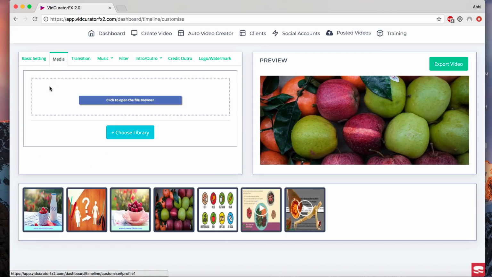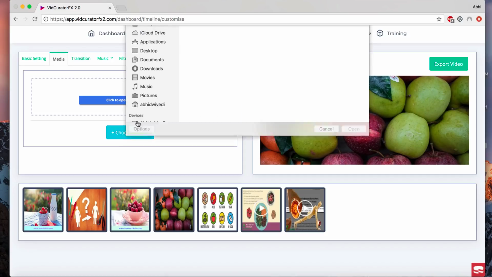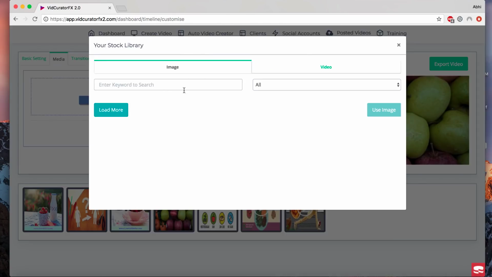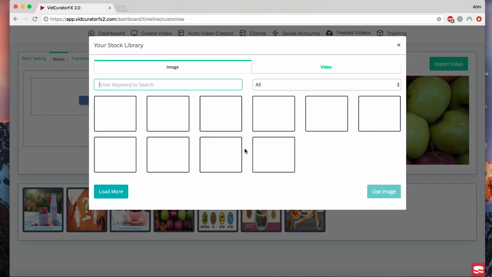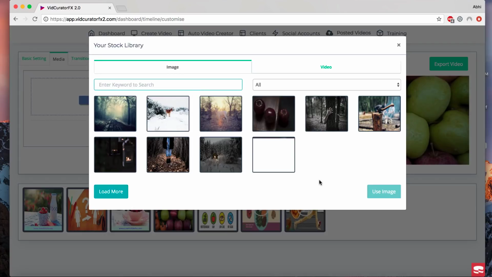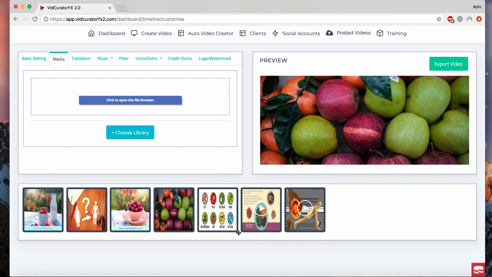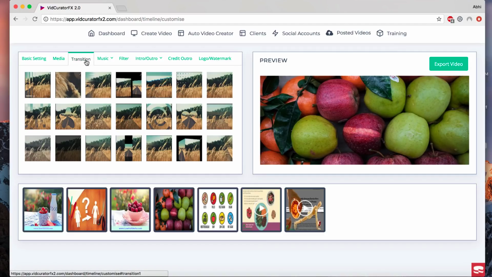Right, moving on to the media. Now this is where you can add your own images if you want. If you click here, you can add your own images if you want to. Or if you click on choose library, you can find all the images from the library that you have access to. Over 40,000 images and some 5,000 videos over here that you can use and add. Now let's go to transitions.